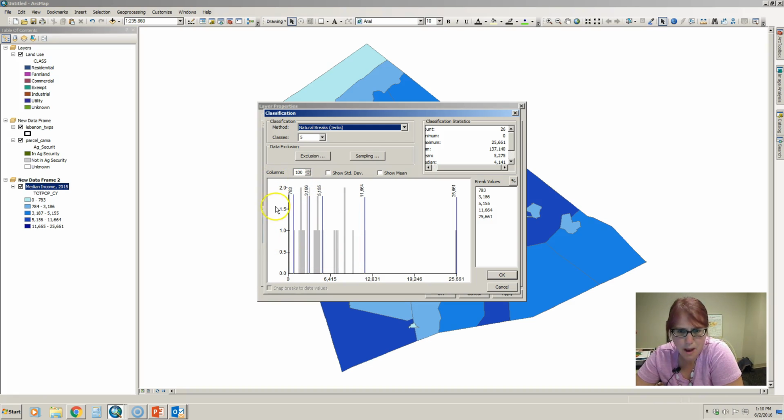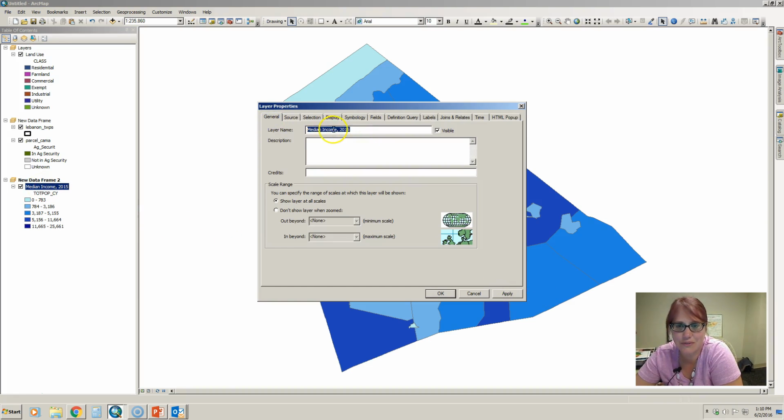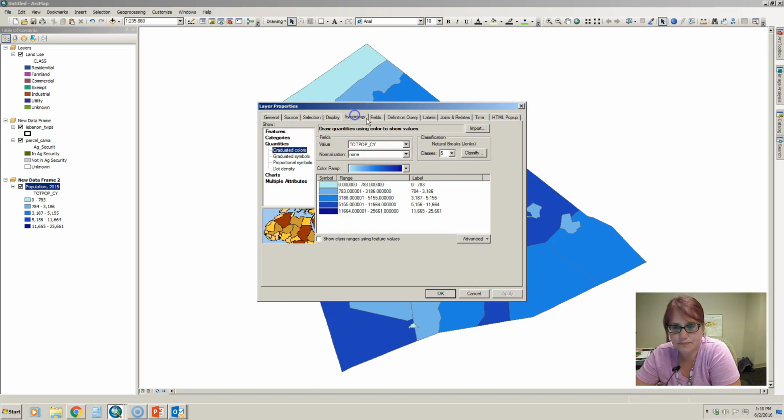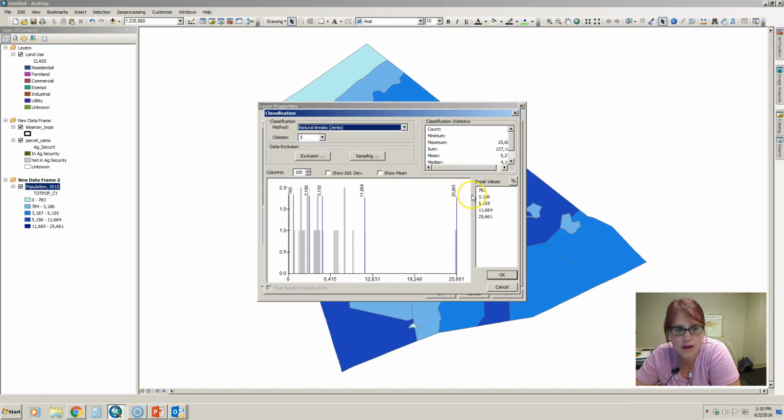So coming down here, this is essentially the number line of the values that are in your population. And I'm sorry, I mislabeled that. I actually can change that. Let me just quickly do that. I'm talking about median income too much. Okay, back in here, I'm going to change these breaks and round them off a bit.